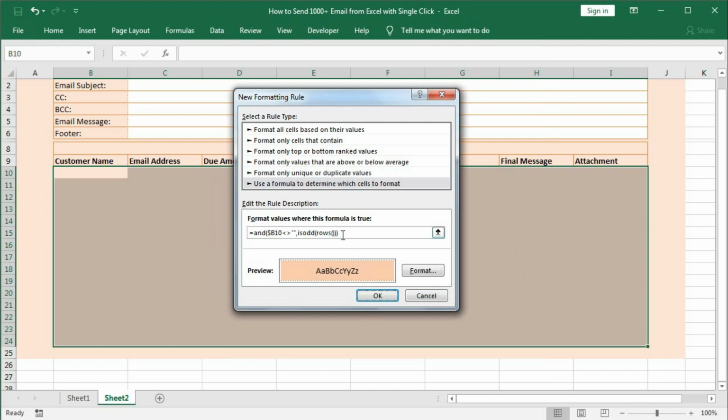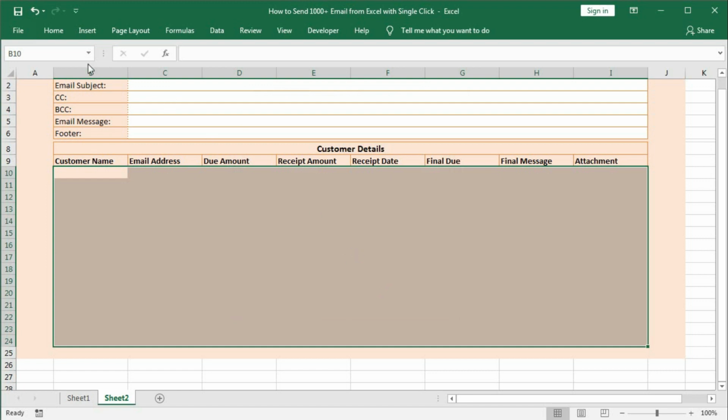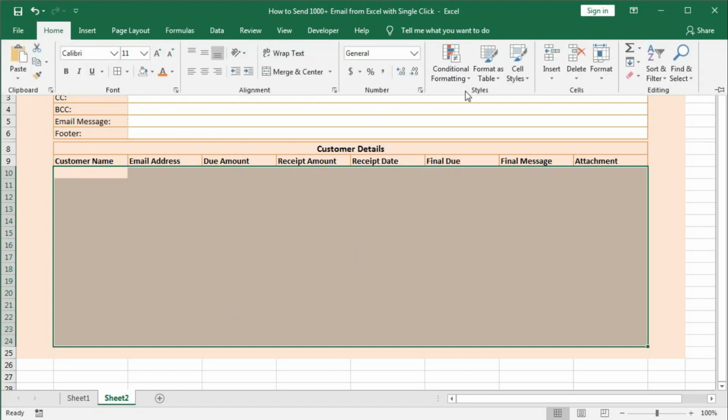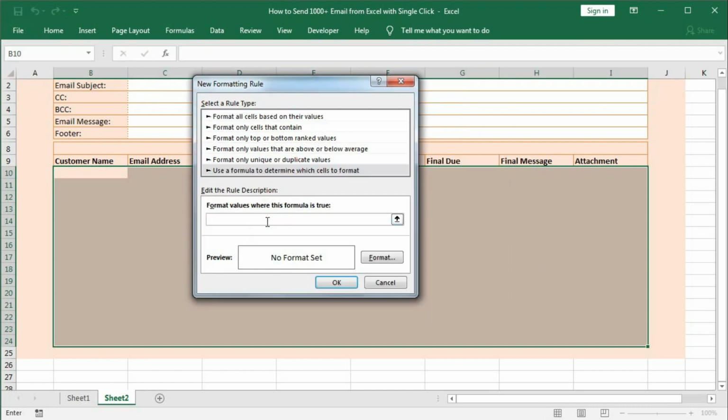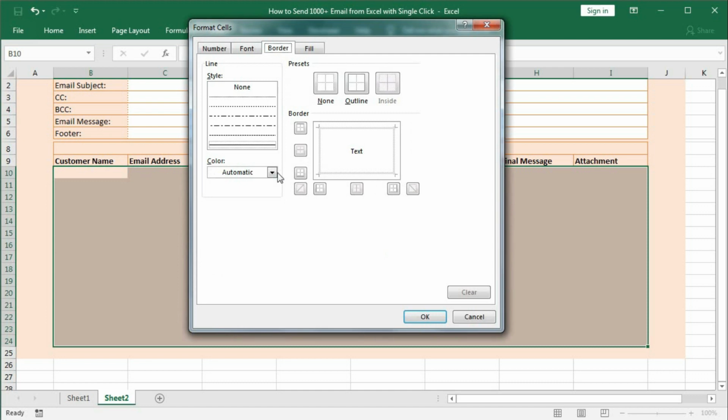So here is one problem, let's check. So here will be a row. Okay, and another for even, go to home, conditional formatting, new rule. Here we have to use the same formula, equal to AND, select this cell, press F4 twice, not equal to blank, comma, ISEVEN, bracket open, ROW, bracket open, bracket close for ISEVEN and AND. Okay, now select the color, this one. Okay, here we will not give the fill color.